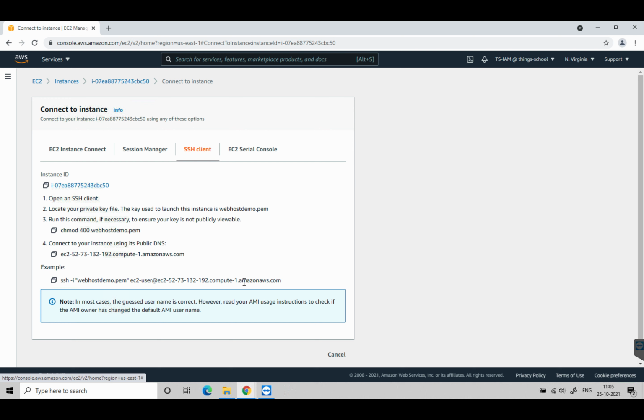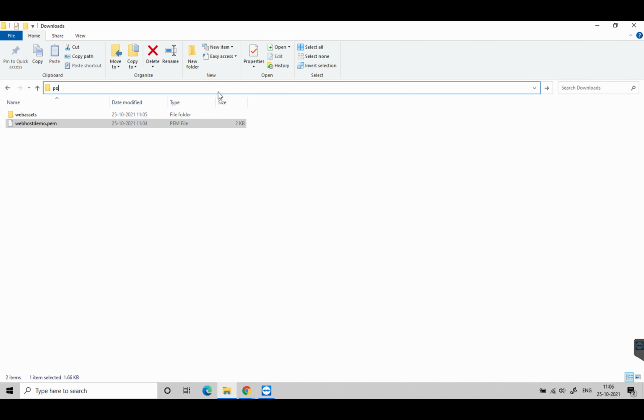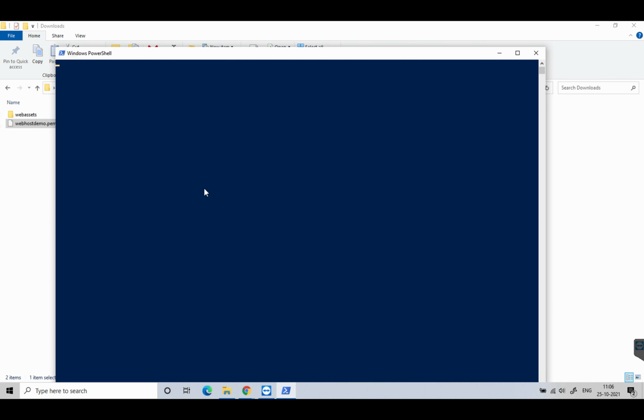Now I need to execute this from my computer. There are a few ways you can do it. You can do it from PuTTY, you can do it from command prompt. I prefer PowerShell. The place where you have downloaded your key pair, you can navigate to that folder in Windows Explorer, go to the URL bar and type PowerShell. This will open up PowerShell in that particular directory. So D downloads, it has opened it here.